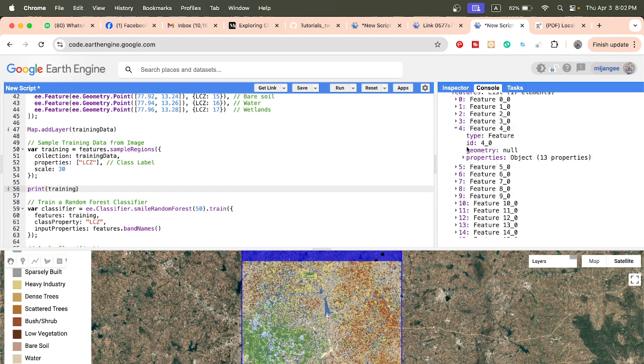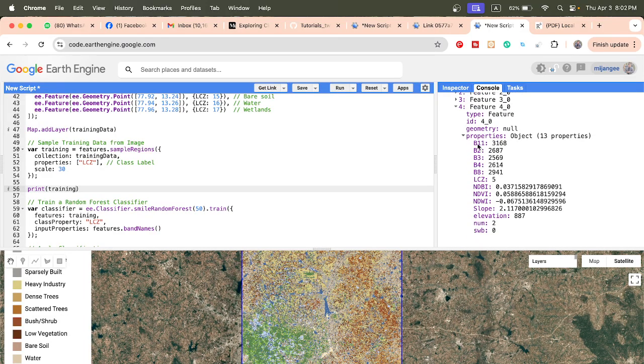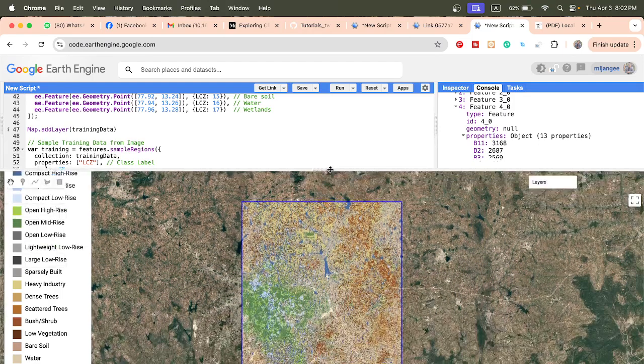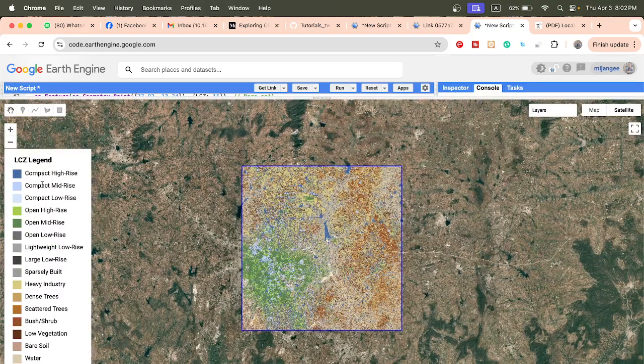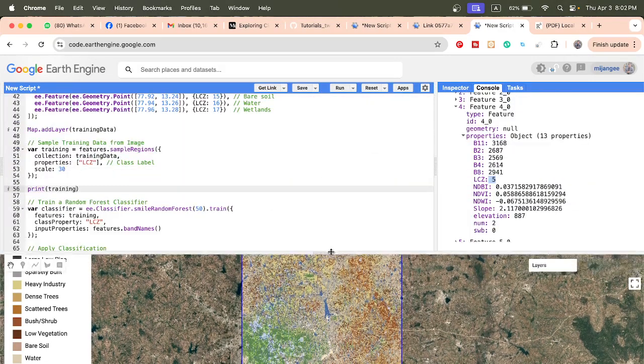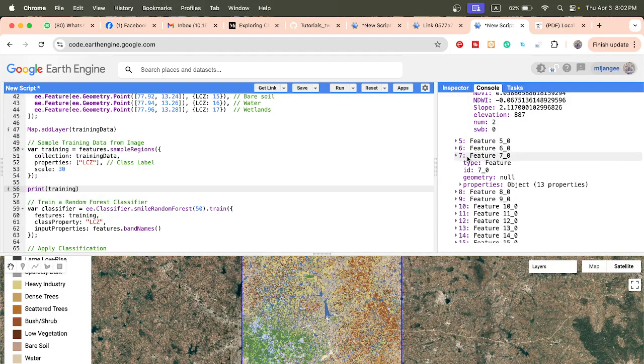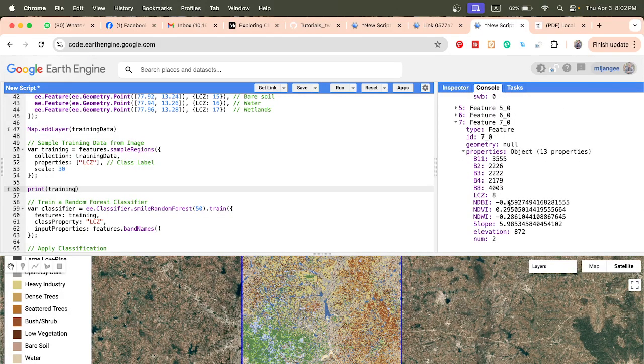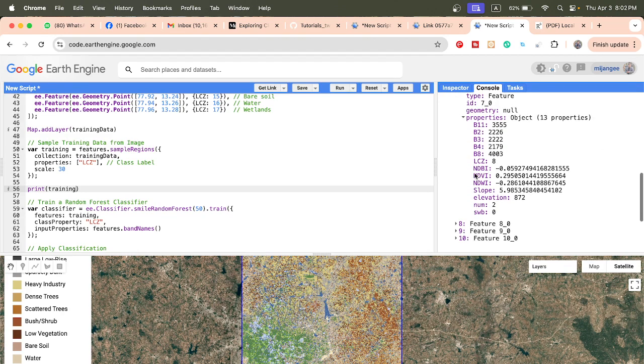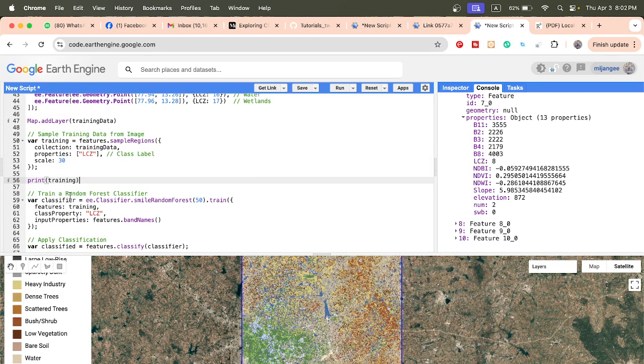Just click here, and you can see all of the values for B11, B2, B3, B4, B8, and also the local climate zone. This is the level 5, mainly open mid rise. This is the level 5 we set. So all of those you can easily find. You can also see another one. This is my training sample, and it extracts all of the properties for each band, as well as the NDVI, NDWI, slope, and elevation. Now further we try to apply the random forest classifier.